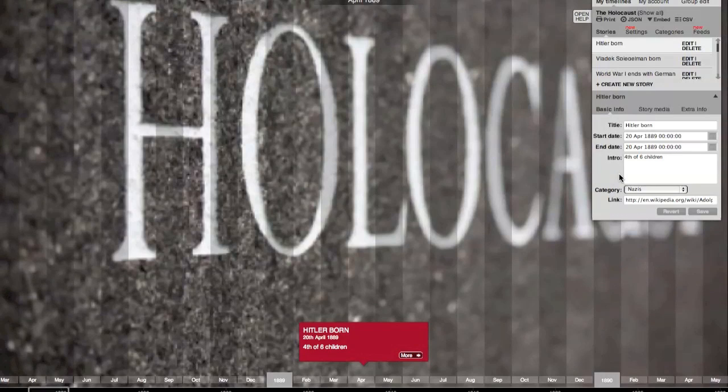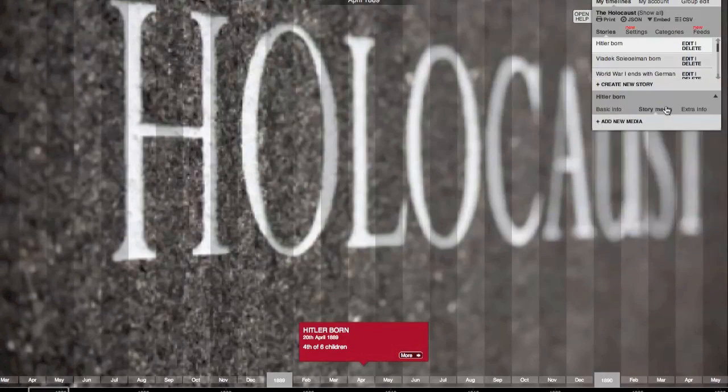Next thing that you're going to do is this. Under Story Media, this is where you're going to add pictures and video. Everything that you do needs to have at least one picture or one video. But this program looks really super cool when you put many pictures or videos in. So I would encourage you to do that.